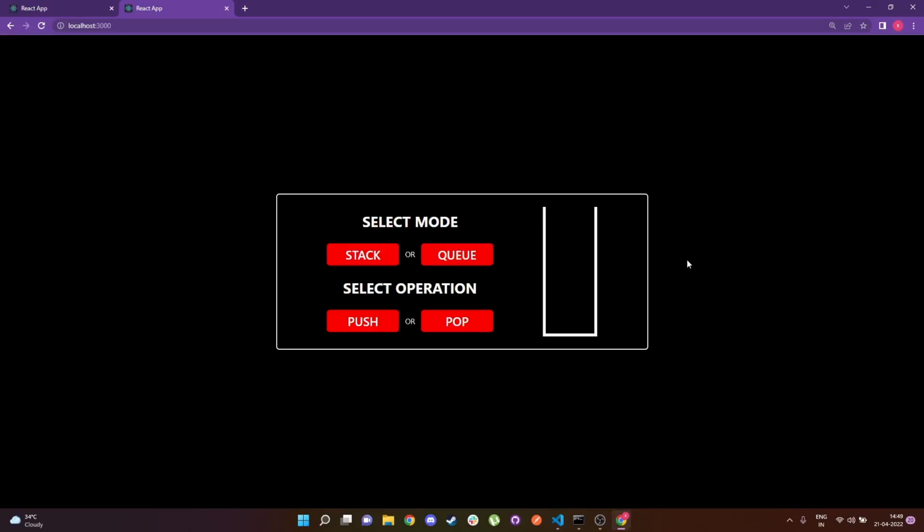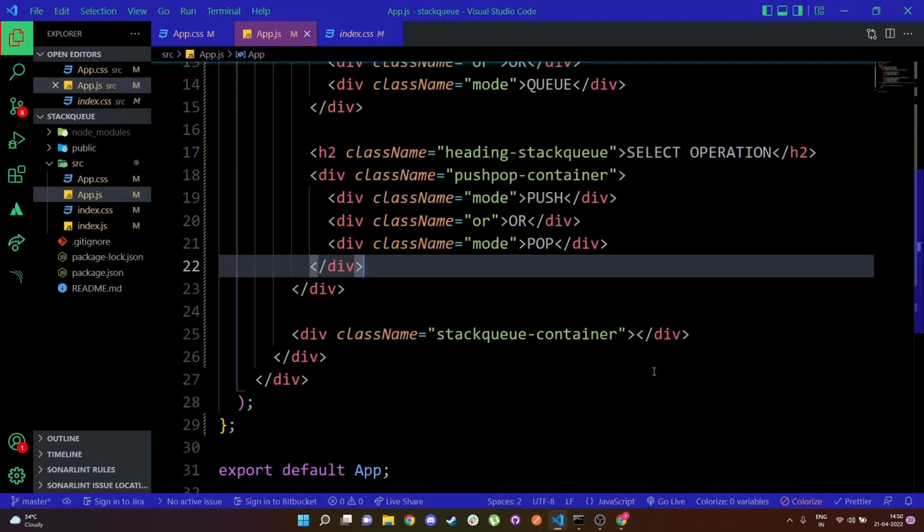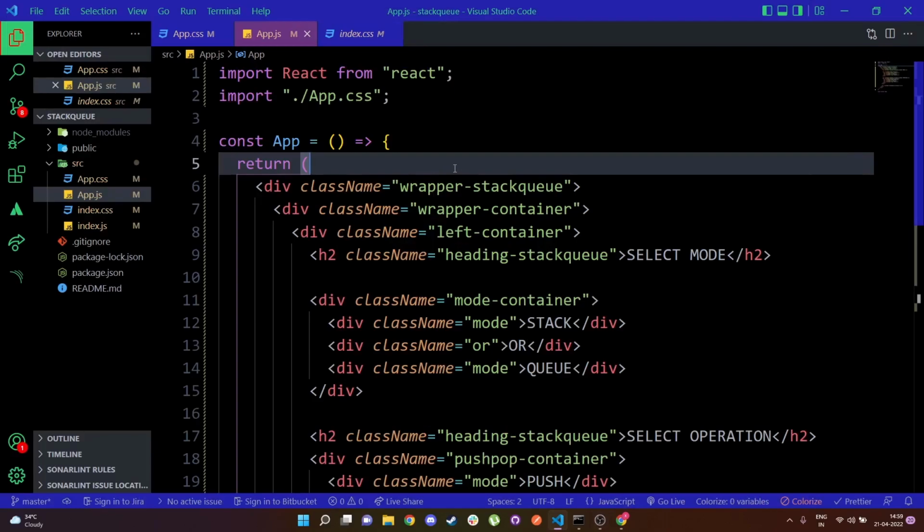There you go. You can see this is our current build, and over here now none of the functionalities work, but you can see the UI is exactly similar to the one that we had. This is the original build, and this is the current build. Okay, so now let's go ahead and add the functionalities. All right, so now let's start with the logic part.